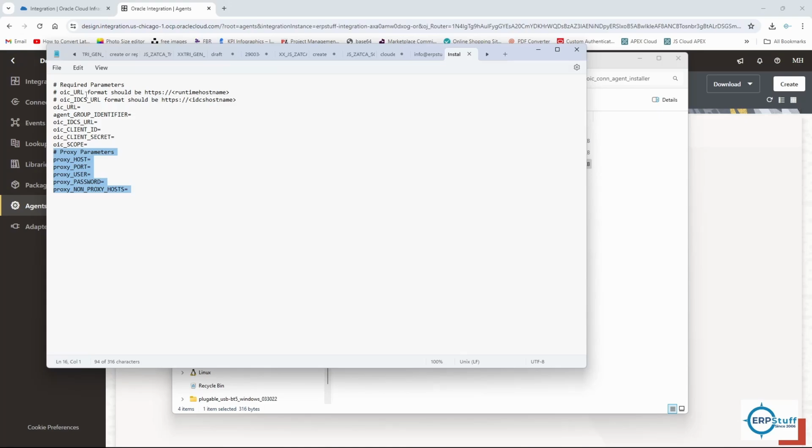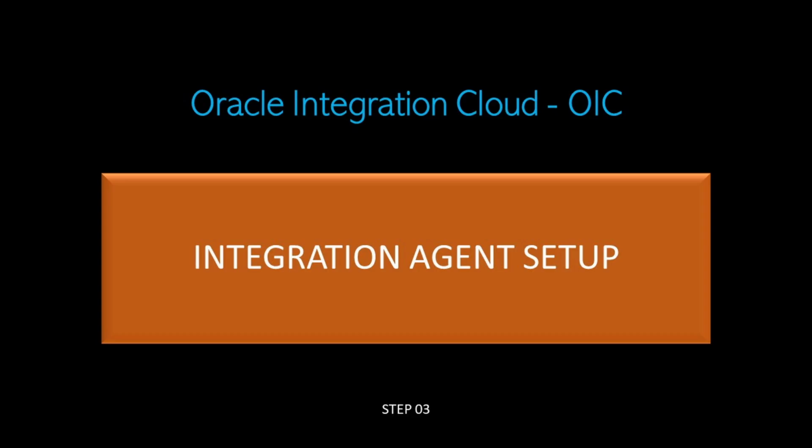So OIC URL will be in this format, right? HTTPS OIC should be this IDC. For IDC, this is URL. Okay. Here we will provide this and then move on. So in next session we will be configuring this agent by getting all this information.